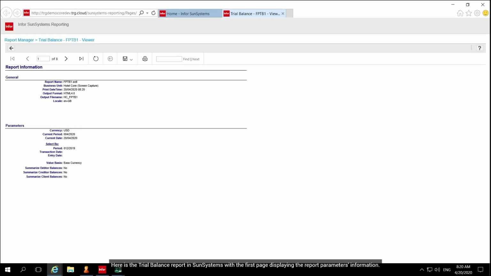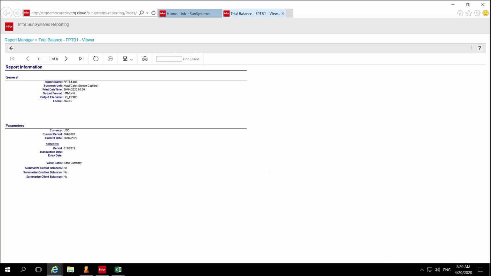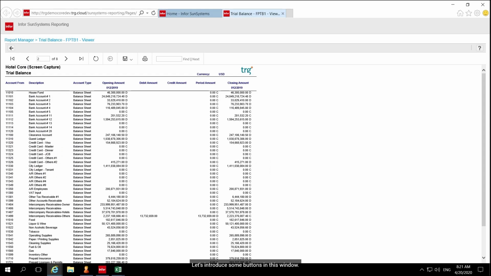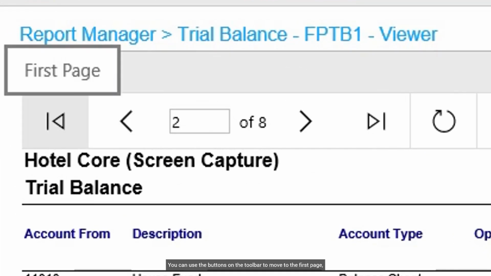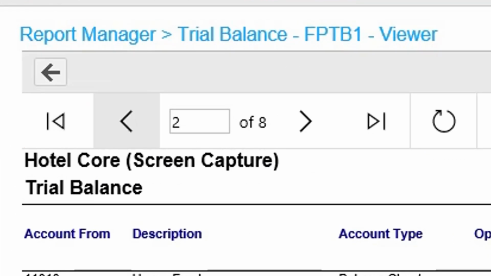Here is the trial balance report in SunSystems with the first page displaying the report parameters information. Click the Next button to move to the next page. Let's introduce some buttons in this window. You can use the buttons on the toolbar to move to the first page.